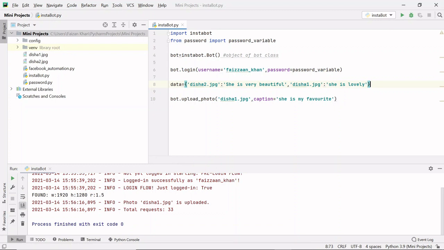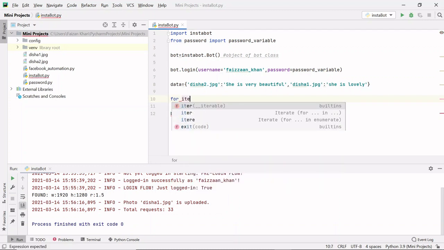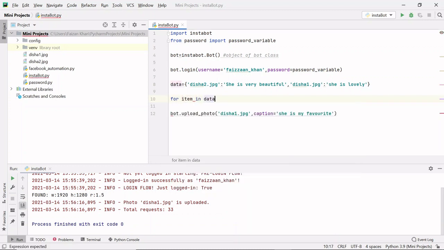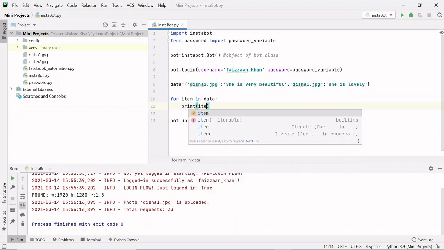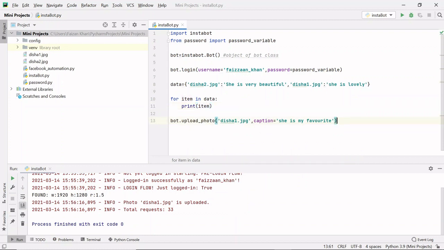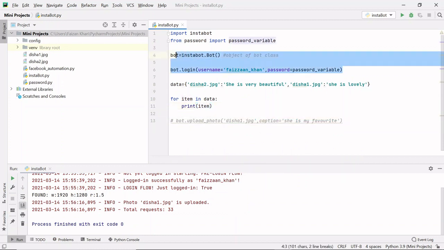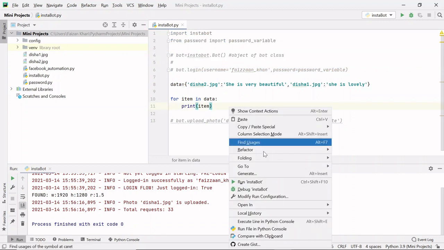We can access these keys and the values with the help of a loop here. I will use a for loop, for item in data, like this. And here, if you want to print only the keys, for that I will simply use print item. Let me just comment these two statements, so that you can see the output of only the printing. Run.